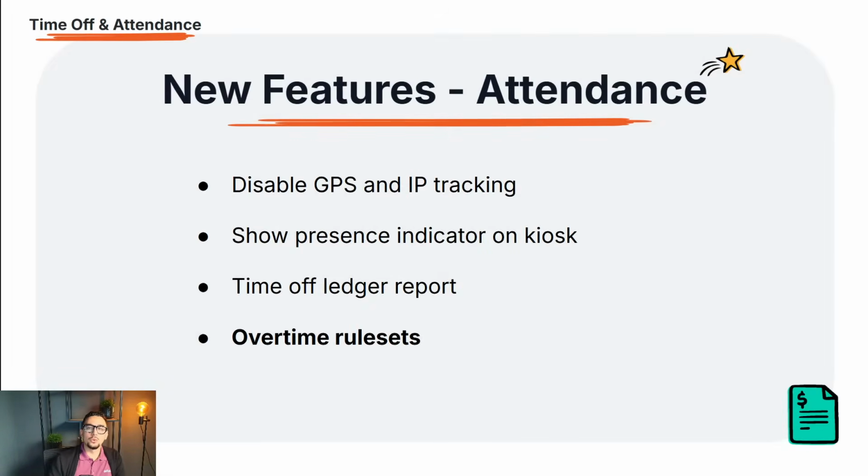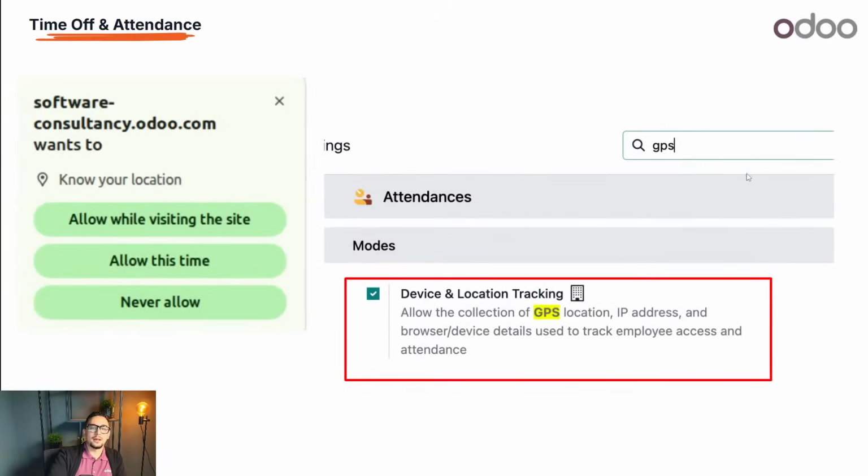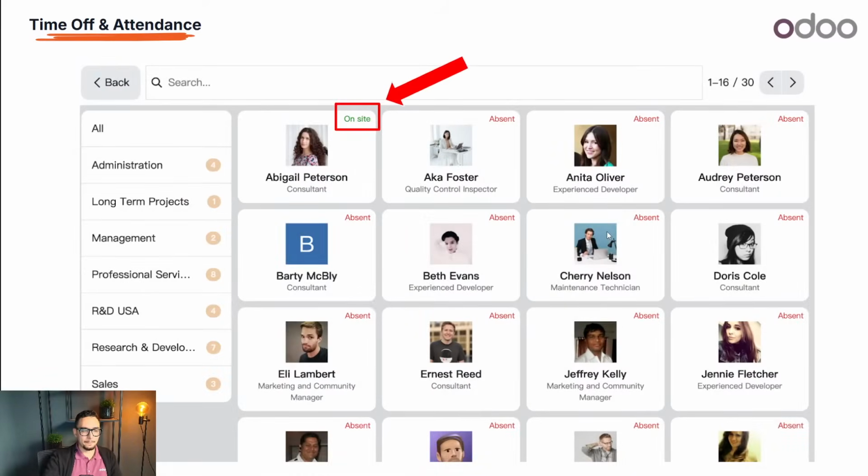So we have some new features in attendance. I can have a set device and location tracking for my employees. I can collect their GPS location, their IP address, and browser/device details to track their access and attendance. So this is what it will look like for them. Once they allow it, I can track their device and location.